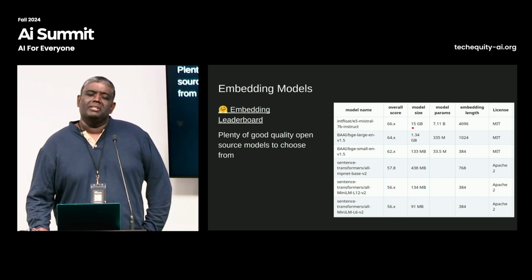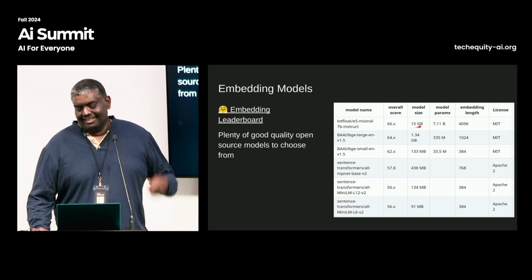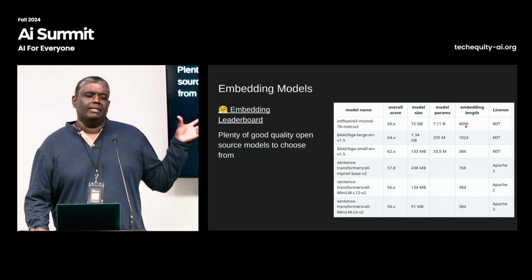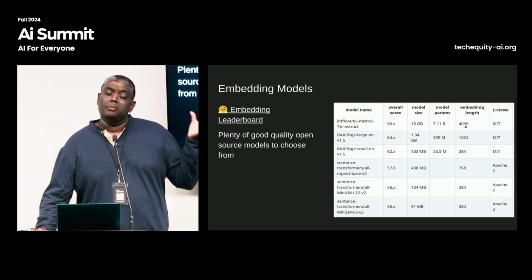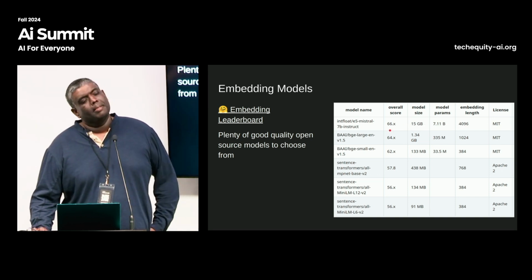Look at the size though, 15 gig. So it's a pretty hefty model, and it has 7 billion parameters. Also, every time you encode something, it creates a vector of 4,096 numbers. So it's a pretty big vector, and also pretty accurate. And that's why they are scoring pretty high.